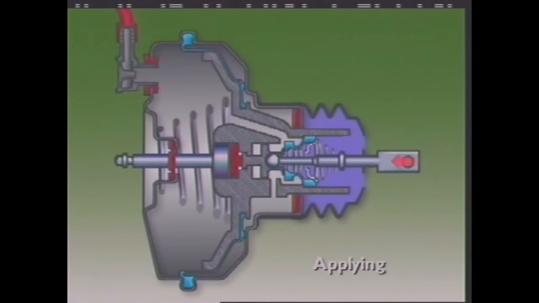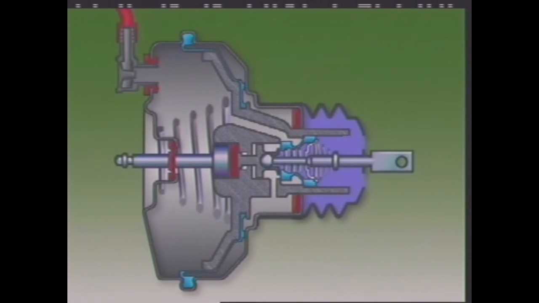As the brakes are applied, the pedal pushrod and plunger move forward in the diaphragm plate. This brings the control valve into contact with the vacuum port seat. It closes the vacuum port, sealing off the passage connecting the chambers. Further movement of the push rod and plunger moves the air valve away from the control valve to open the atmospheric port.